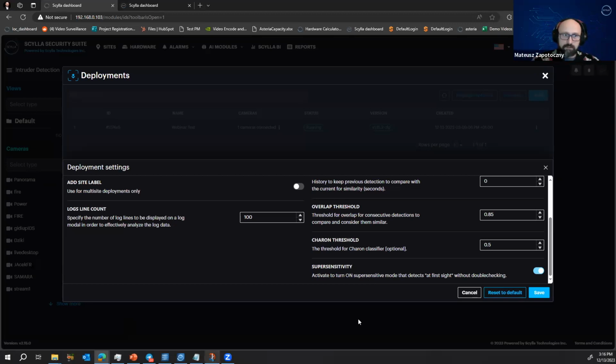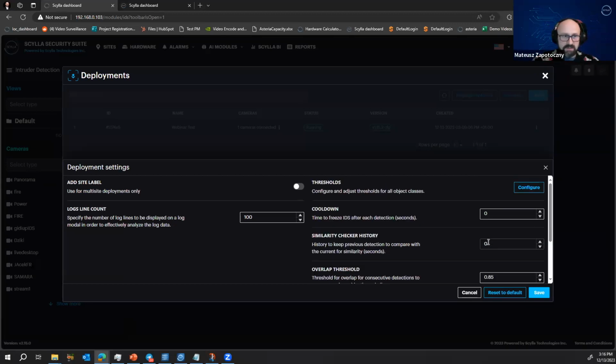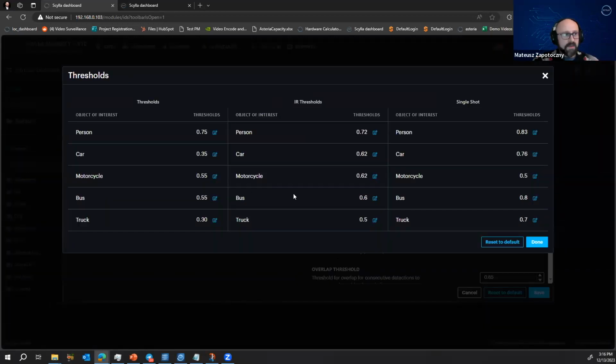So you have this super sensitive mode. What else? You can also go to the thresholds, configure, and from here, you can set up the precise thresholds for detections during the day and during the night. Our module will detect if the camera is color or is black and white. If it's black and white, during the IR, the person looks completely different than on the low light cameras.